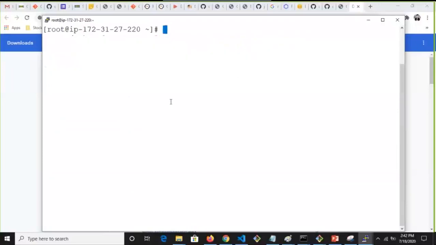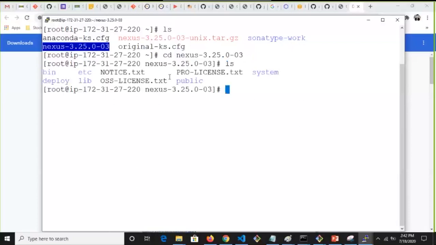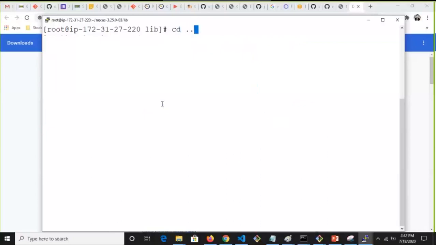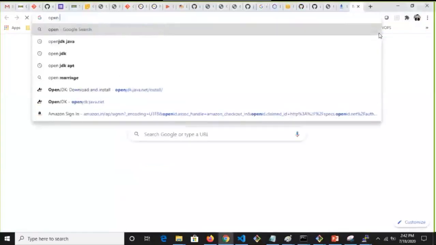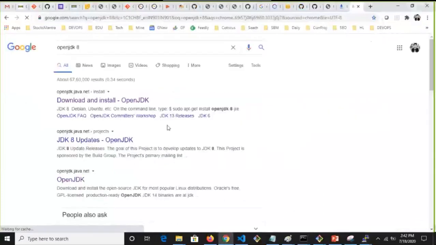By the way, let me tell you, I have not installed Java or anything like that. So I'm looking for that. Do we have Java here already? Java is not here, I could not see it. So I have to install Java. So let's install Java, OpenJDK 8. OpenJDK 8, and here download and install.